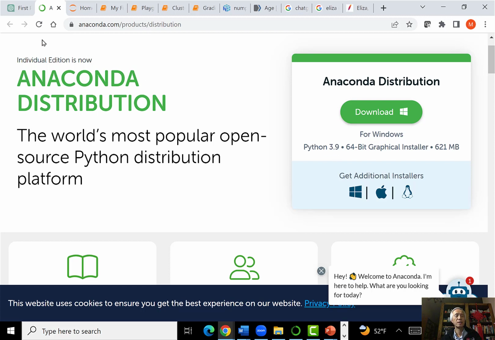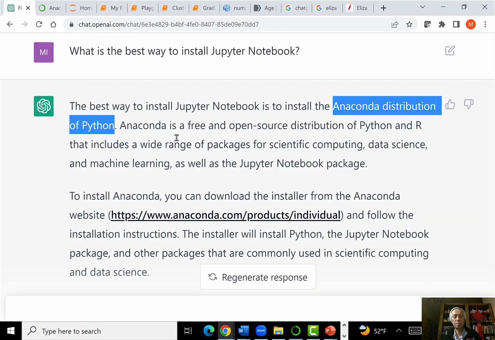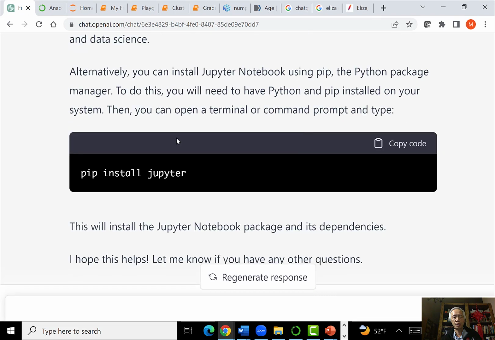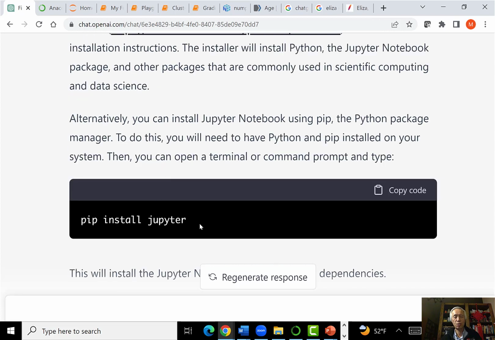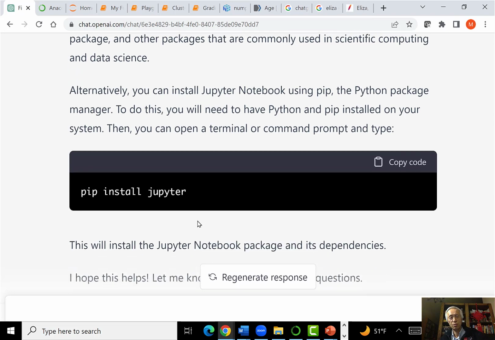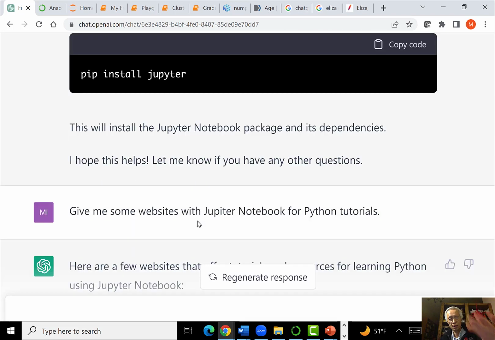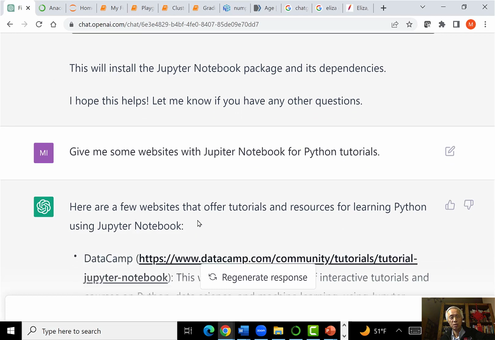So let's come back. That's good. They talk about how you may install Jupyter Notebook if you have Python already installed on your machine, which is not our approach. So we'll skip that.